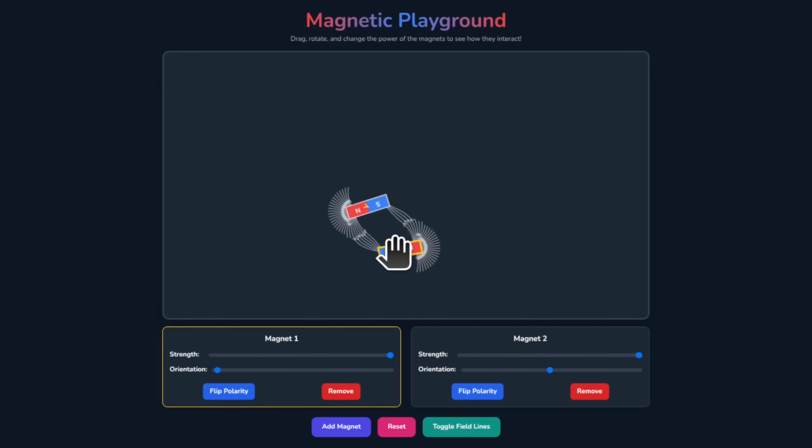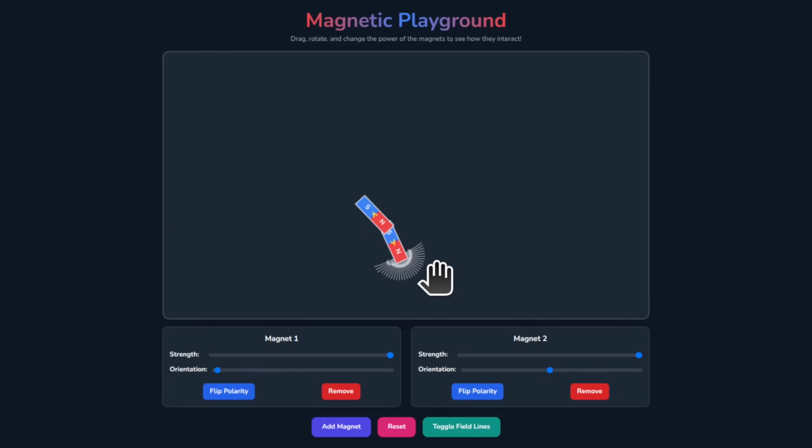It's actually better when I increase the strength. It looks more legit. Is it? Not sure. Yeah, we have the force. The yellow ones are force lines. So that's kind of nice.